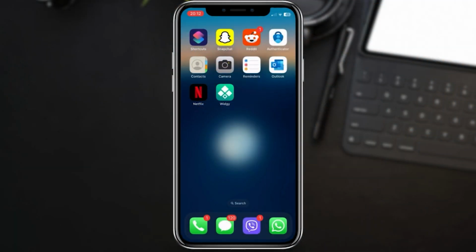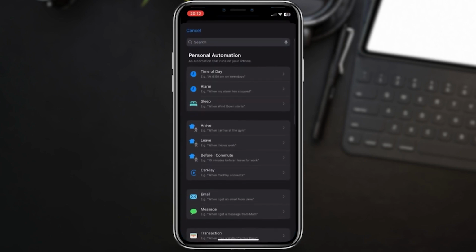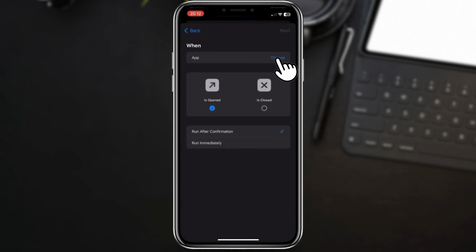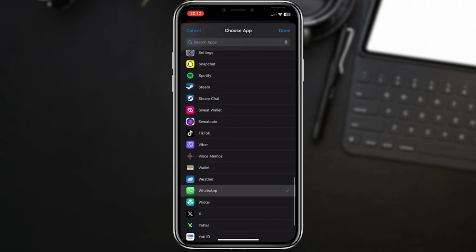First things first, open the Shortcuts app on your iPhone. If you don't have it, you can download it from the App Store. Now tap the plus button in the top right corner to create a new automation. Scroll down and select App as the trigger for your automation. Here tap Choose and select WhatsApp as the app that will trigger the automation. Also make it run immediately.